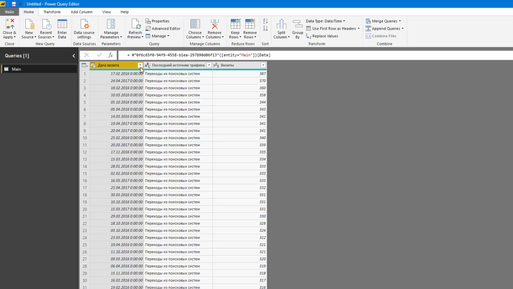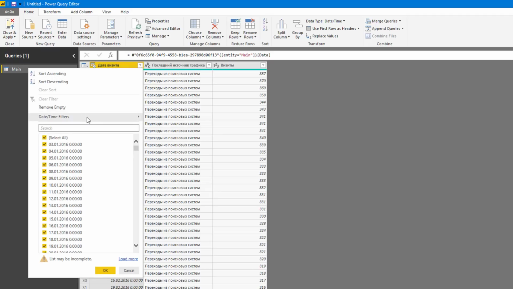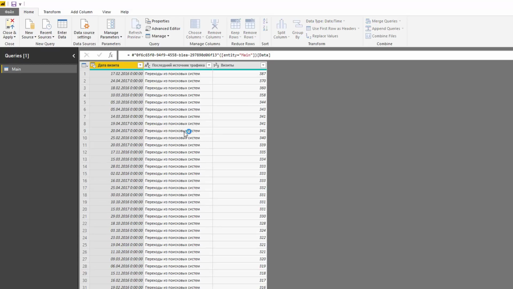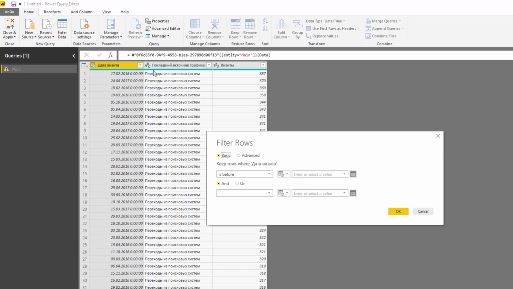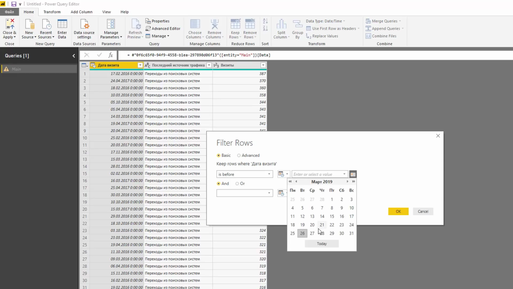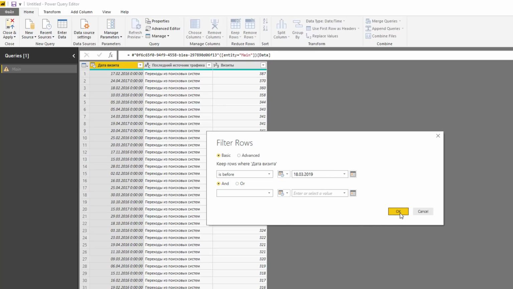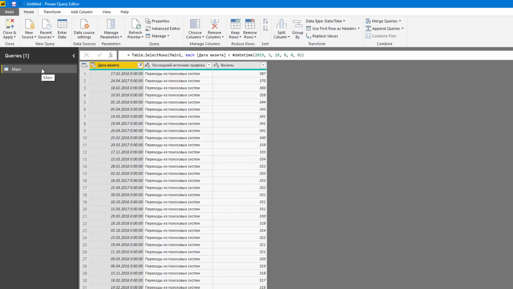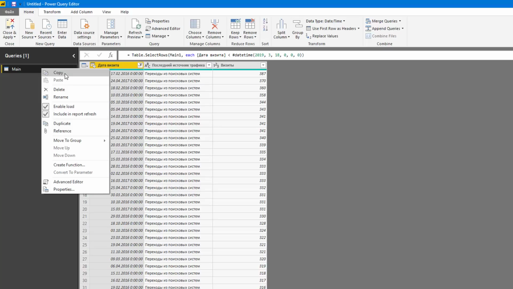Let's make a last final touch in this window. Click on the date field and apply a filter before, and let's set the date filter. We can select any date here. I prefer some closest date. Click OK. Now we have to right click on this query and click copy.